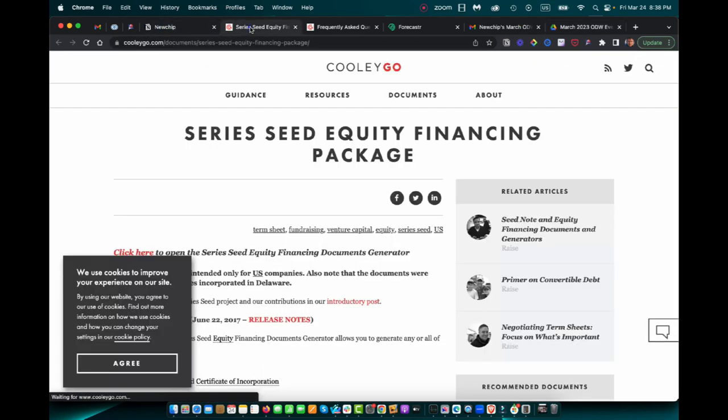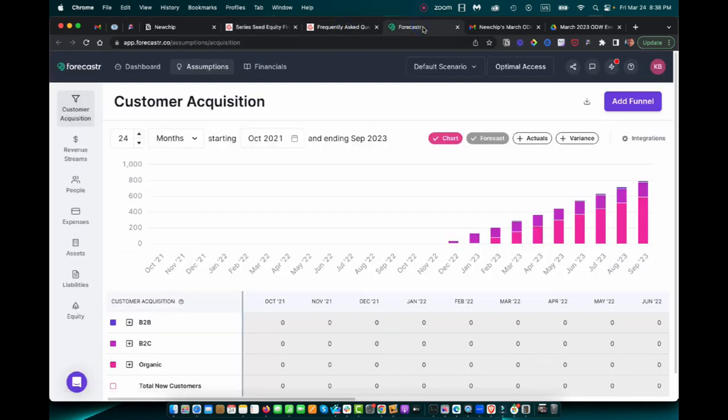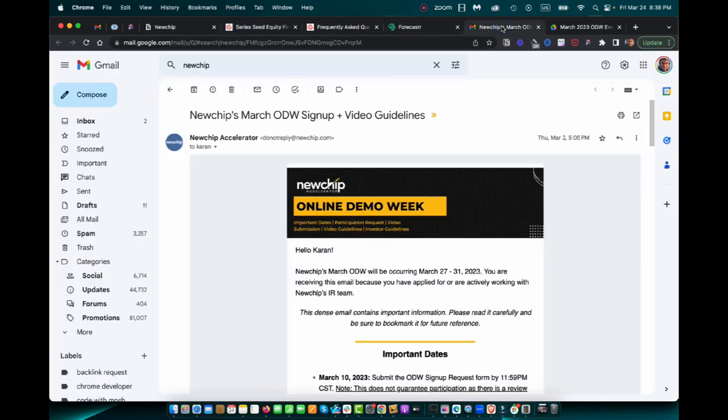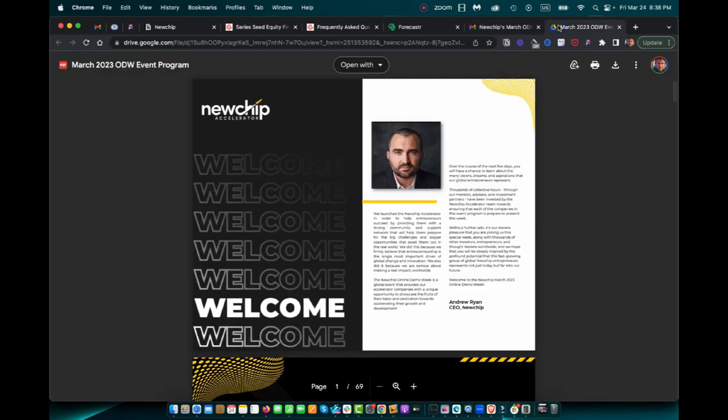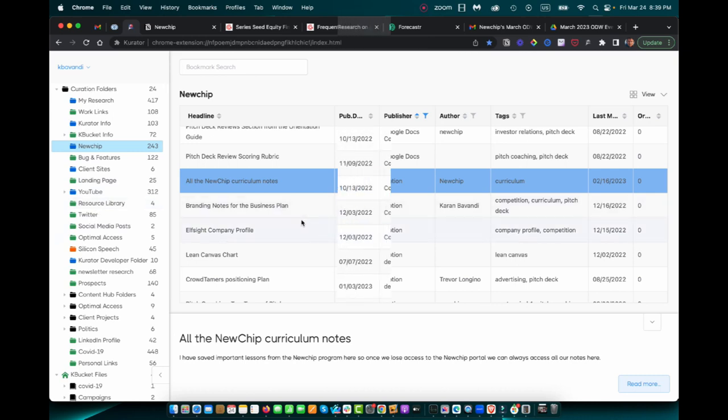Here is a Notion app. Here is a website, another website, an application, an email, and a desktop, a file on my Google Drive. So with Kurator, you can very quickly and easily organize access to information the way that you work.